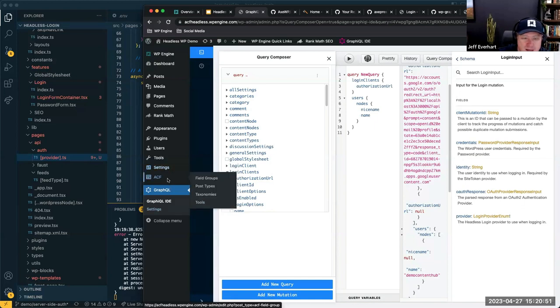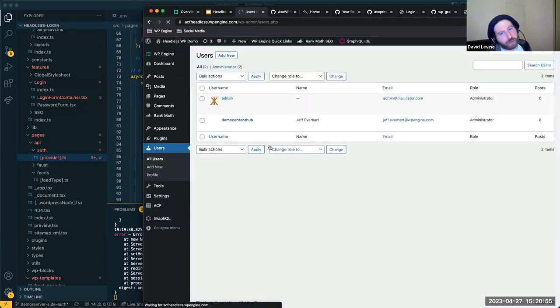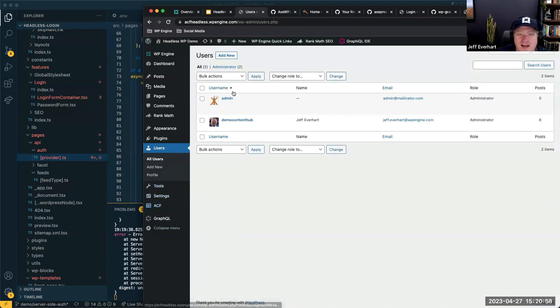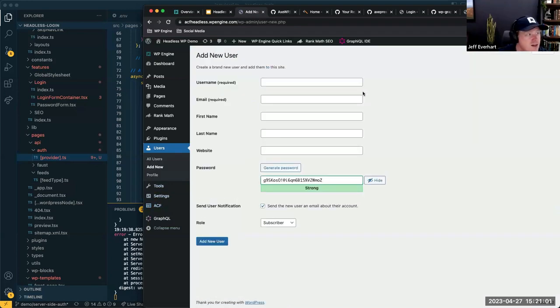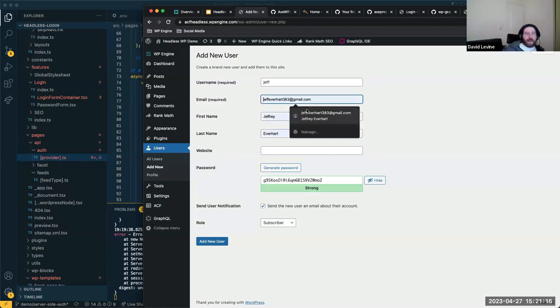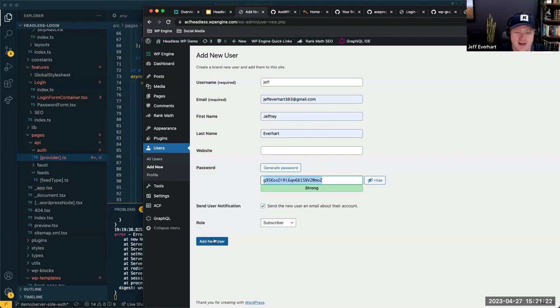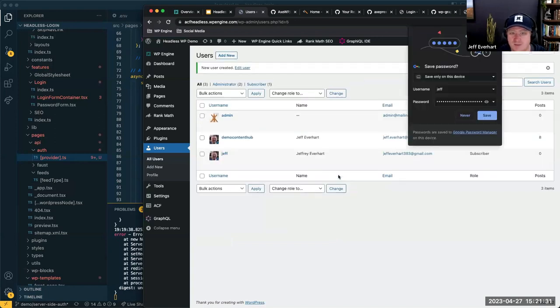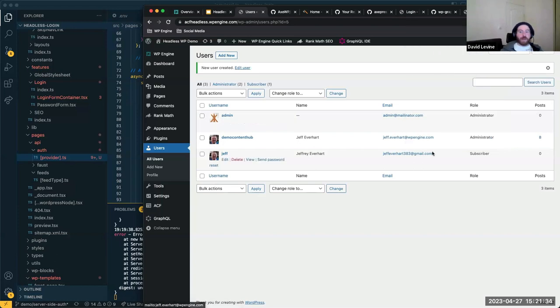So let's mock this mutation on the back end. Let me create a user real quick. Let me create us a new user. Bye, Kellen. Thanks for your help with Git and stuff. Console log the input. Username, we'll just do Jeff. Test user. Jeff at Jeff.Jeff. Copy this password. Let me put this in Discord. All right. Add new user. It can be a subscriber, right? It doesn't matter.